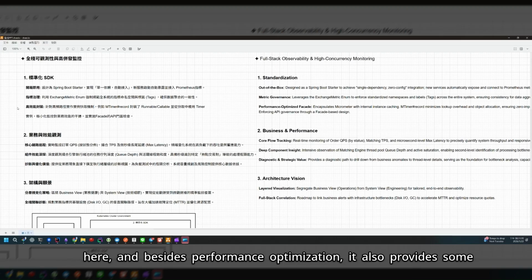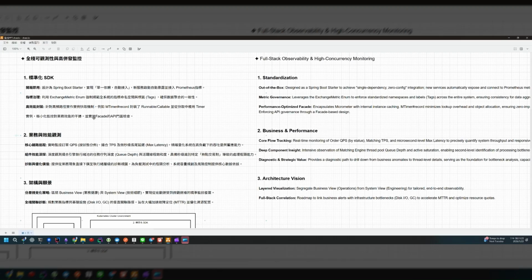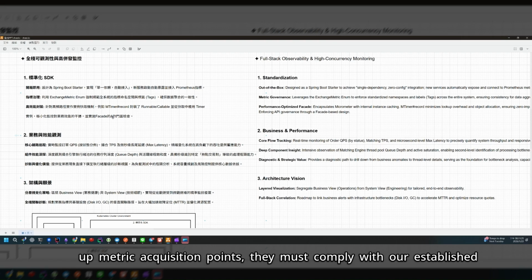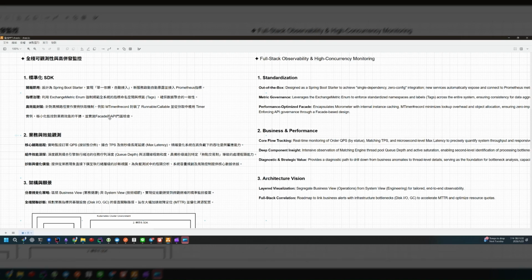And besides performance optimization, it also provides an API facade that conducts checks to ensure that when developers set up metric acquisition points, they must comply with our established standards. It also eliminates some boilerplate code.